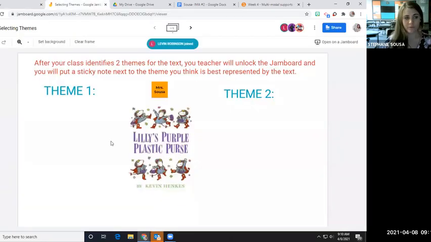All right, so first of all, we're going to come up with themes. I am going to be the one recording the themes. I will unlock it when it is time for you to vote, okay? It says, after your class identifies 2 themes for the text, your teacher will unlock the Jamboard and you will put a sticky note next to the theme you think is best represented by the text. Okay, Lily's Purple Plastic Purse. What is a theme that we can learn from Lily's Purple Plastic Purse?